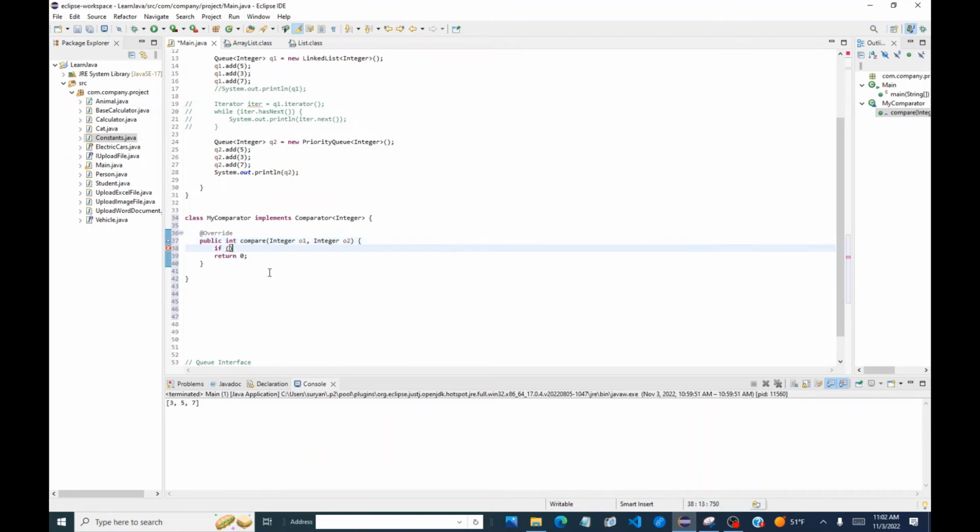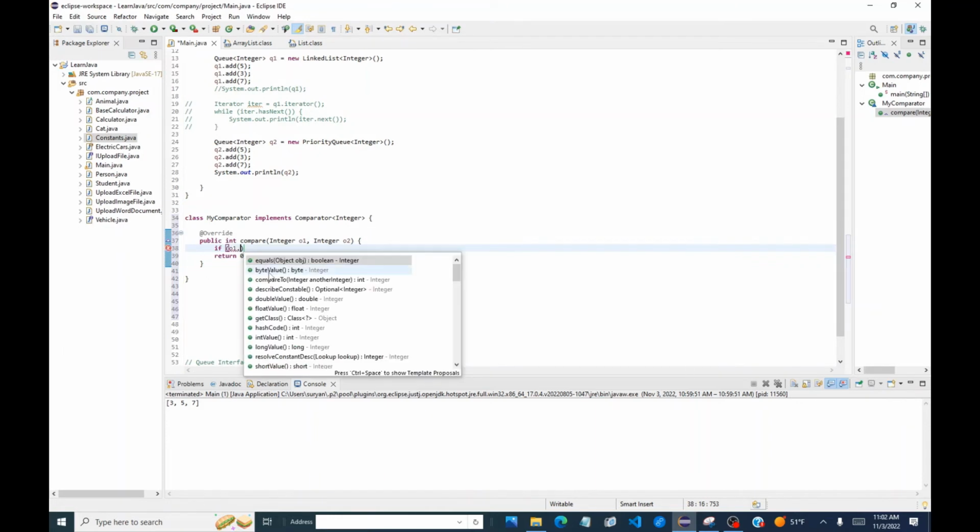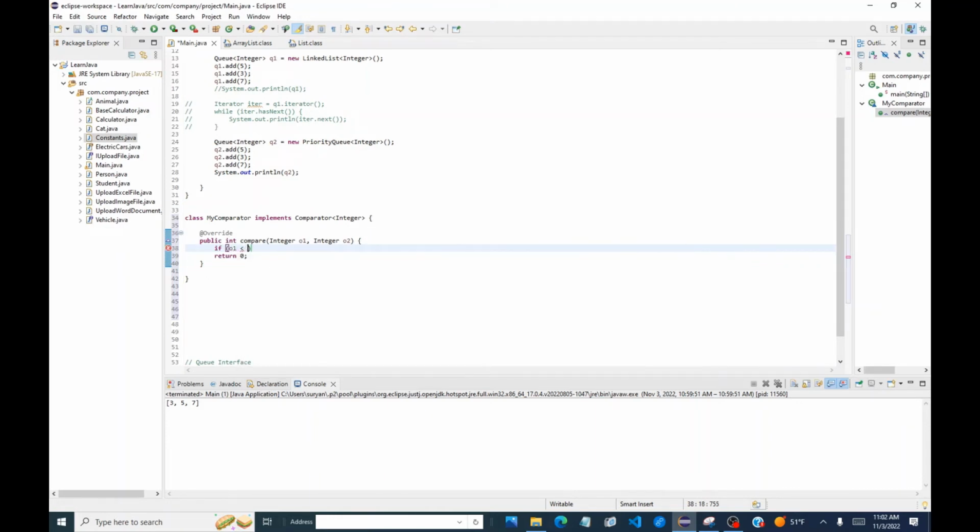So I'm saying, if o1 is less than o2, then usually you would return -1 if you want to maintain the natural ordering, but I want to do it in reverse, so I'm saying not -1, I'm saying 1. Else if o1 is greater than o2, then I want to return -1, otherwise I want to return 0. Okay, so let's see if it works.